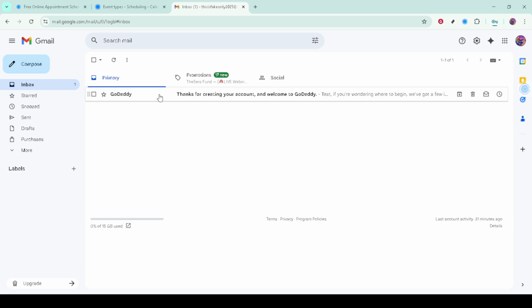That's all it takes. You copied your booking link, added it to a polished HTML signature, and saved the changes.